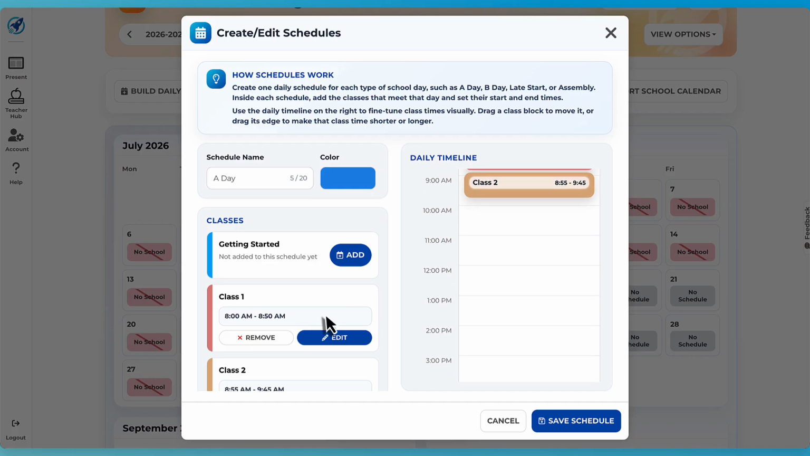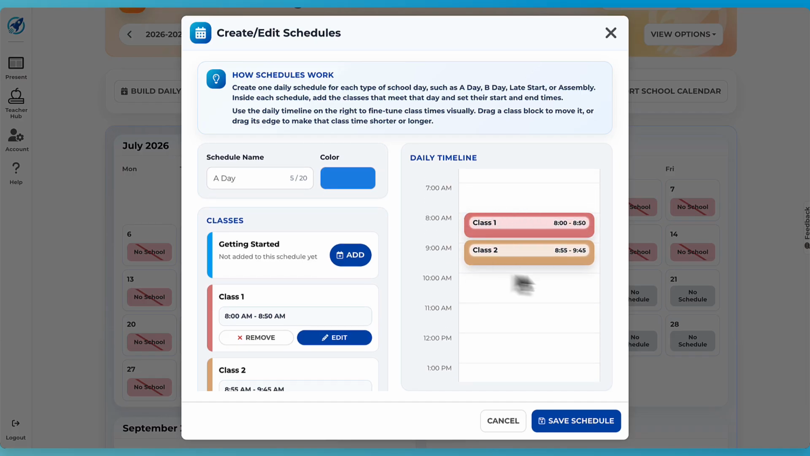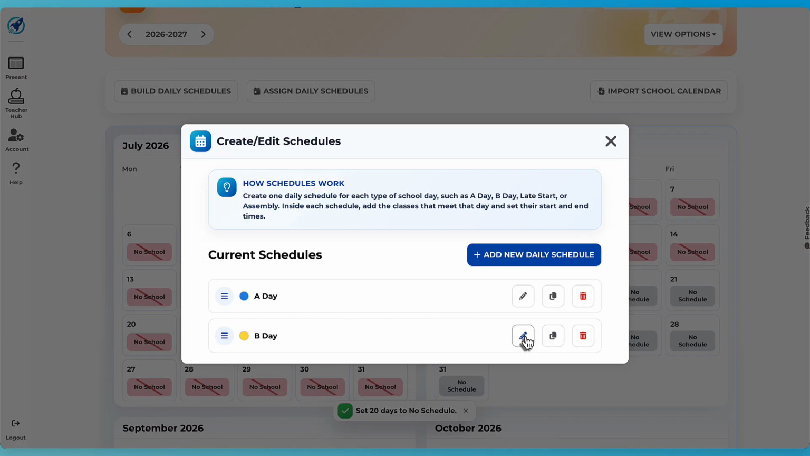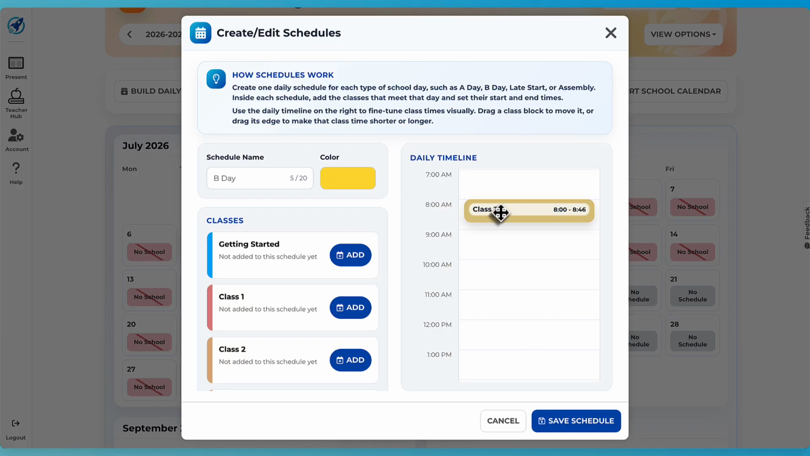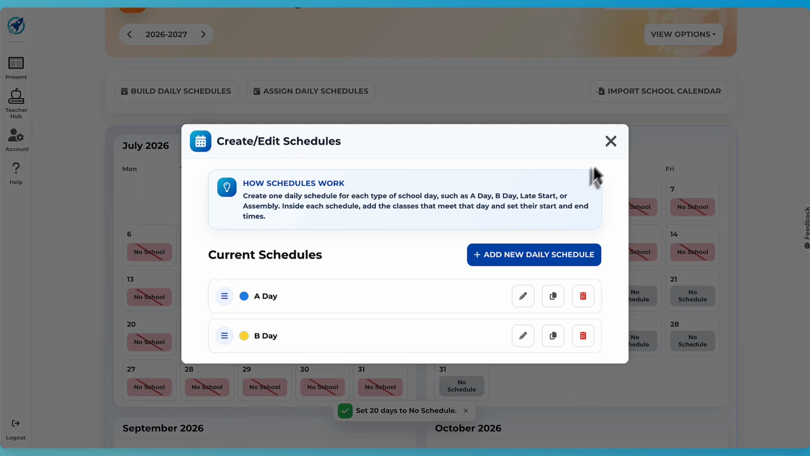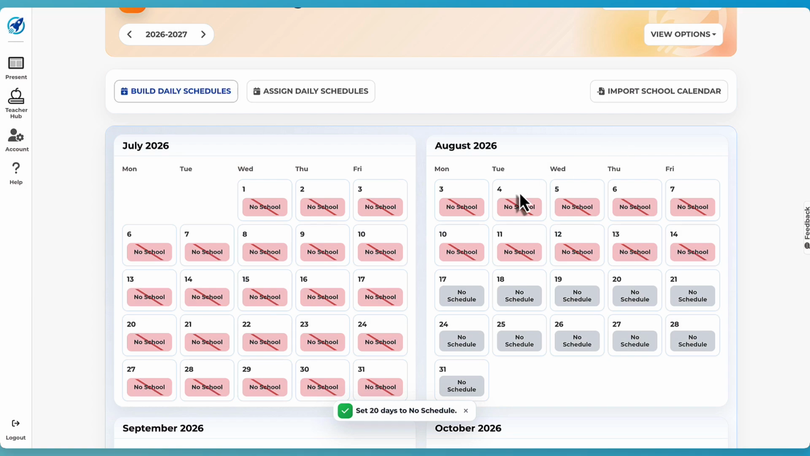All I did was I put Class 1 and Class 2 at 8 a.m. and 9 a.m. Obviously, you'd probably have more classes than this, and they'd probably be longer if you were operating on this sort of schedule, but you can kind of see how that would work. And for our B day, I just put the Class 3 at 8 a.m. So you can see we've got two different schedules, and now you can do something like this when you need to add them to the schedule.